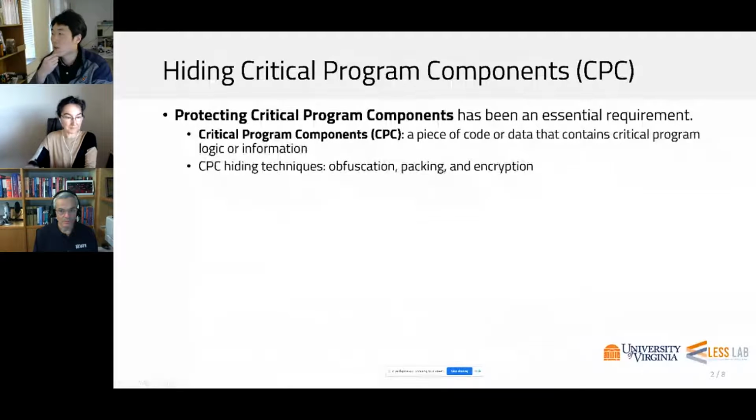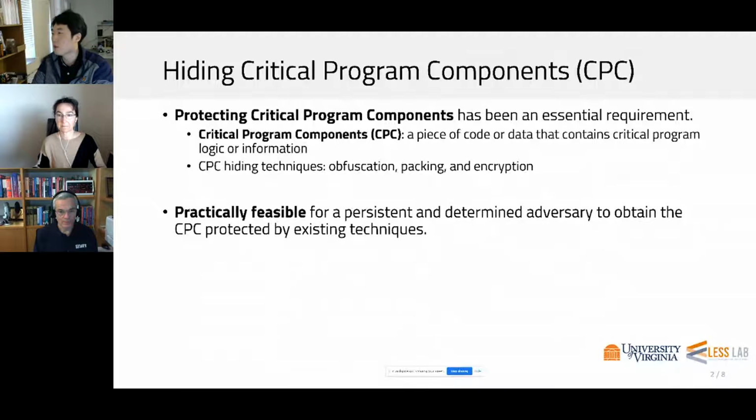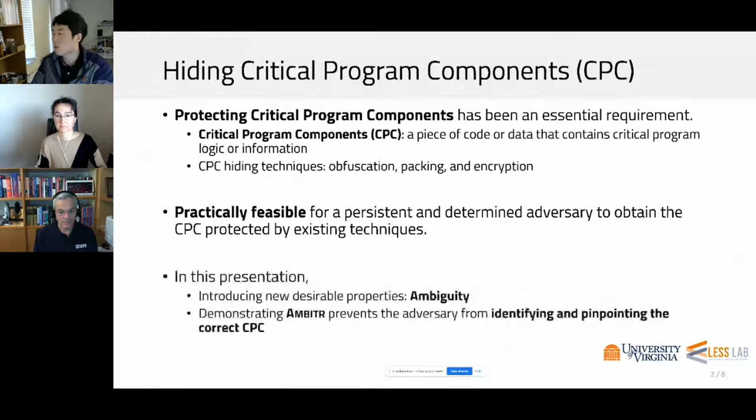Software systems often contain critical program components, or CPC, such as patented program logic. There are a few techniques that can be leveraged to hide CPC, such as obfuscation, packing, and encryption. These techniques certainly make the analysis challenging, but it is practically feasible to obtain the CPC protected by existing techniques. In this presentation, we introduce a new desirable property, ambiguity, and show our proposed approach, Ambiter, prevents the adversary from identifying and pinpointing the correct CPC.